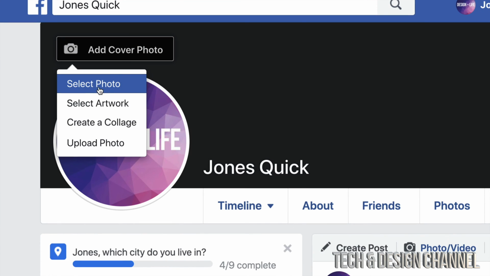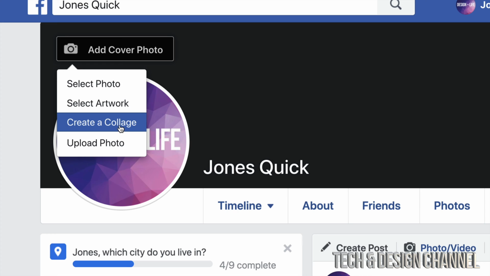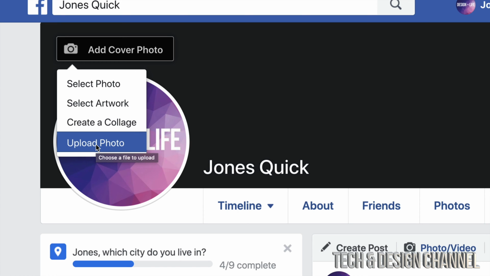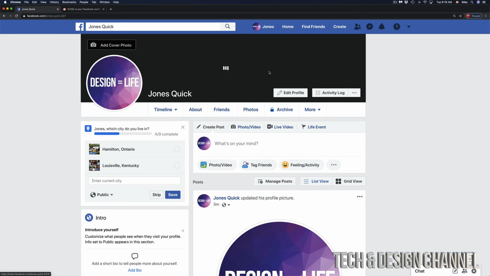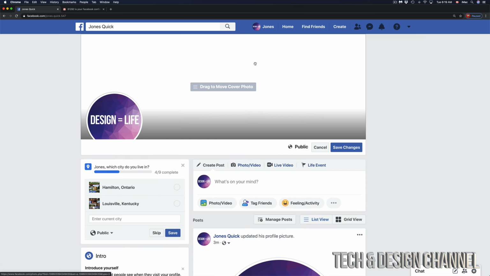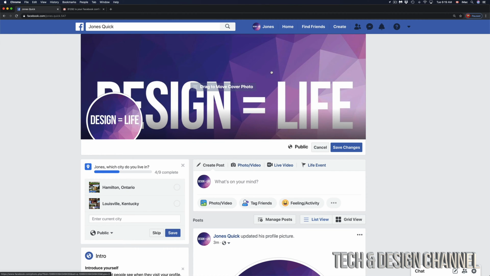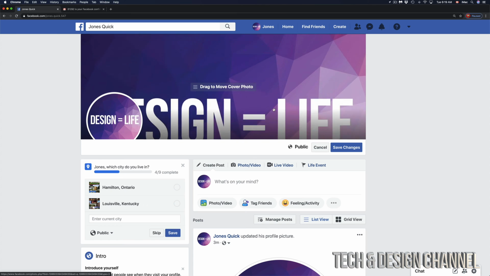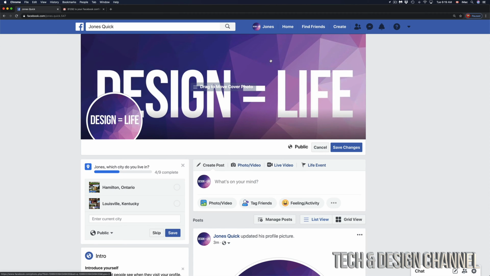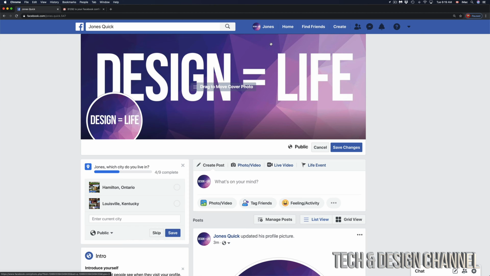Now we can select a photo, select artwork, create a collage, or just upload a photo. For most of you, it will make sense to upload a photo. So that's exactly what we're gonna do. Once we select our photo, we just have to wait until it loads up. Make sure it's not too small because it's not gonna look great. I'm just gonna move this around. So to move it around, I'm just dragging. I can drag up and down, whatever makes sense. For now, I'm gonna leave it right there.